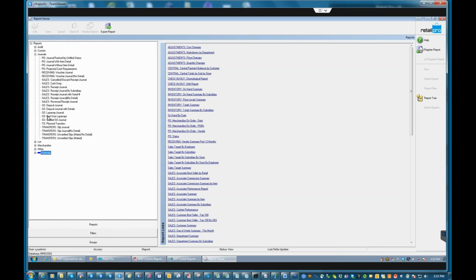So for those of you who do any kind of special orders, layaways, where you take deposits, or if you're interfaced to the web and you get your web orders via a sales order, these reports and different permutations of those are what's going to help you monitor whether those orders are getting fulfilled, what's still open, et cetera. Those are journals because they're document-based.